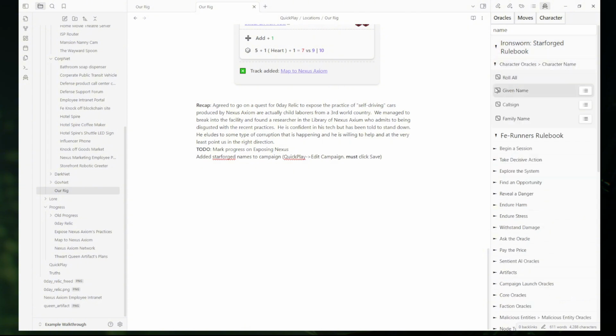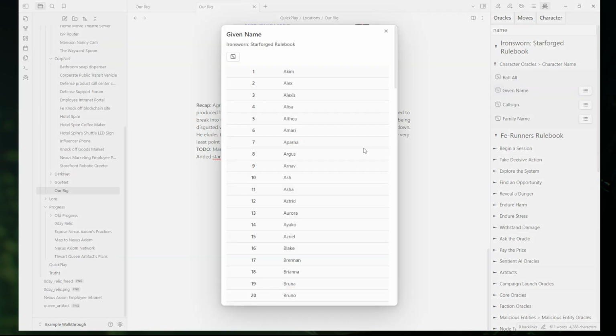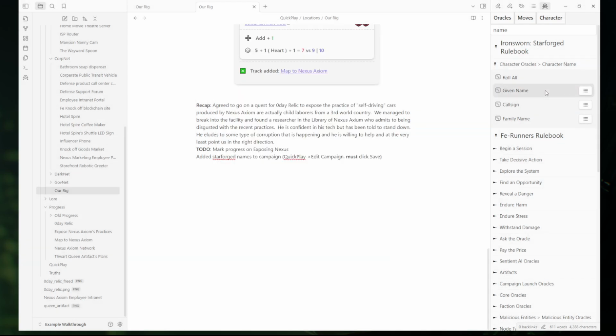But now we have given names, we have call sign and family names. So if you want to pull up names on people, this is a big list of people's names, and I think it's going to add a bit to the campaign, be useful to have.